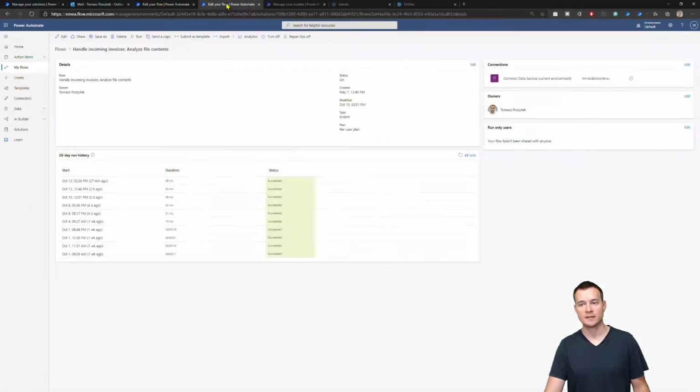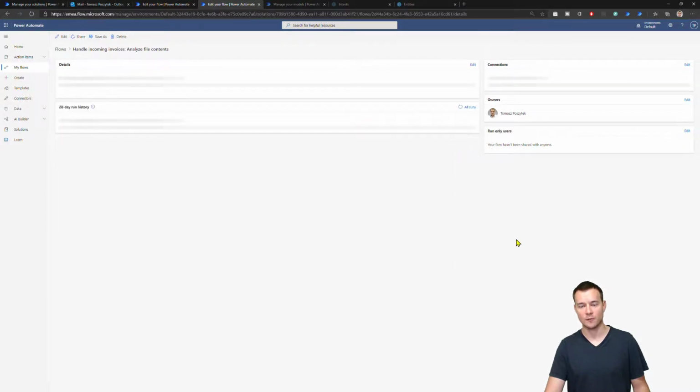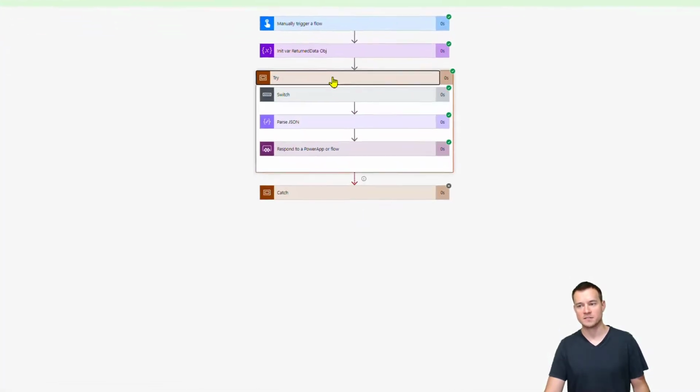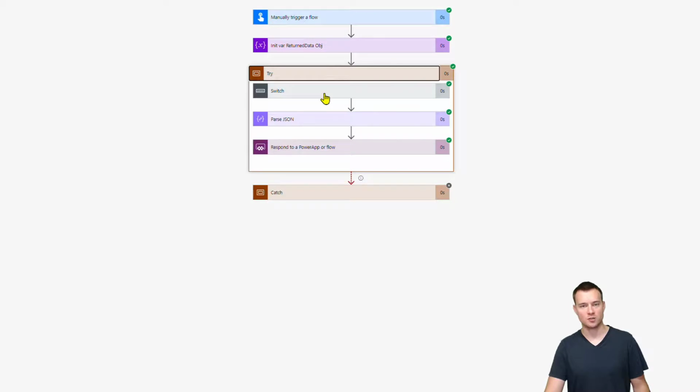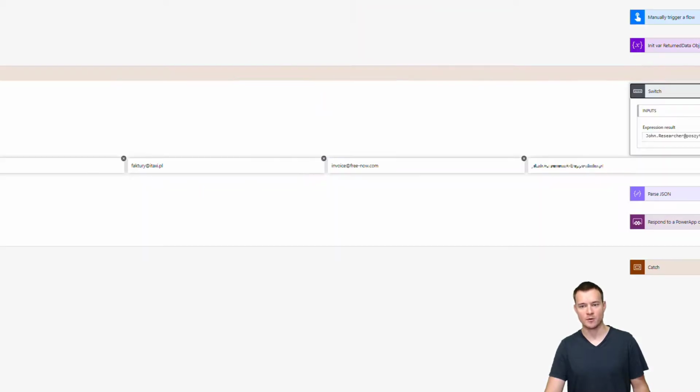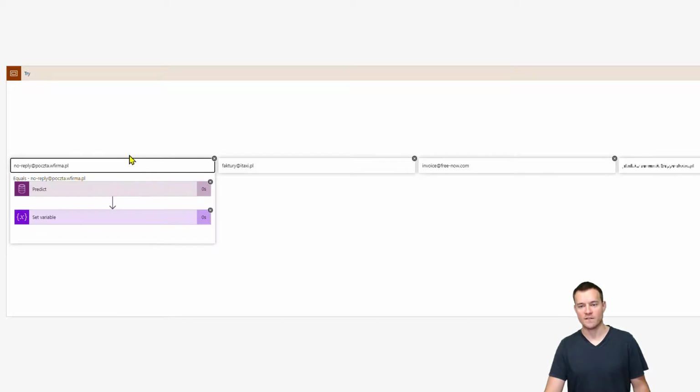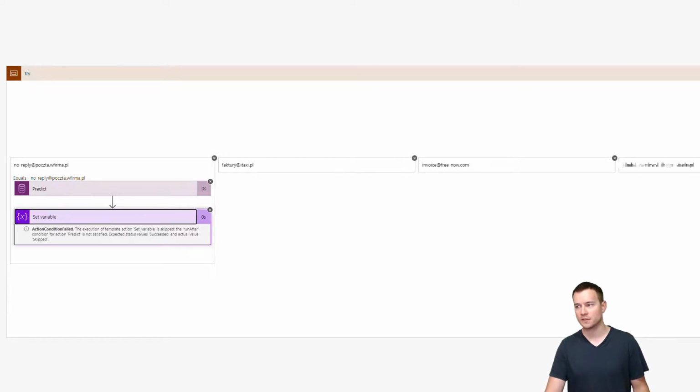Now, what is happening inside this child flow? What the child flow is doing is it has this switch. For each known vendor, I have a separate model. And then in each of those models, if it matches the sender email, Power Automate is calling this prediction action, so trying to use the existing model against the document. And then in the end it is returning this JSON.